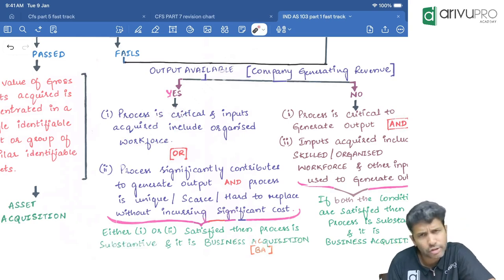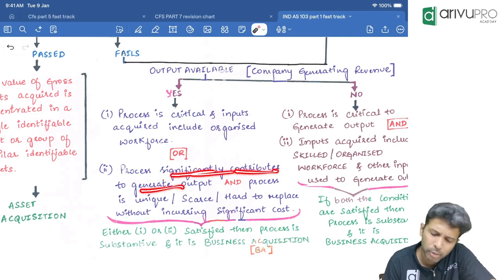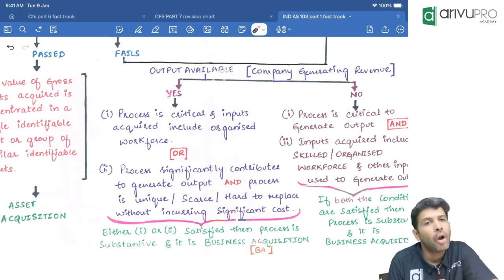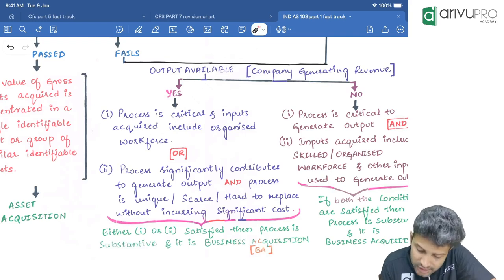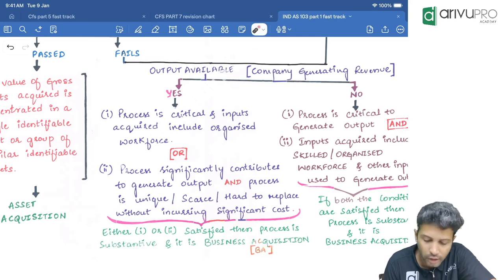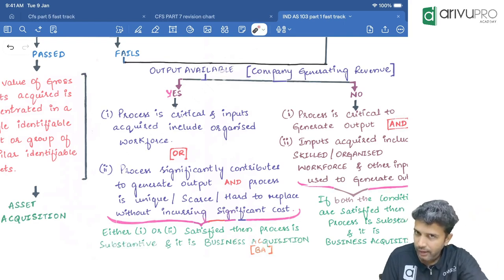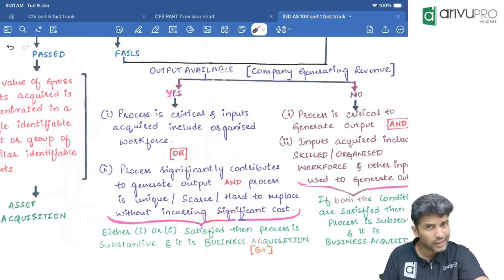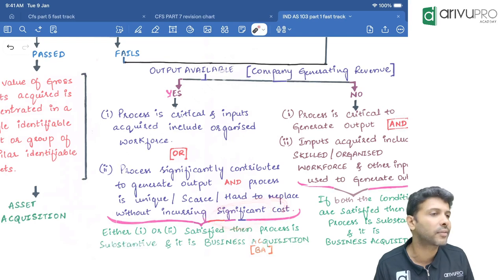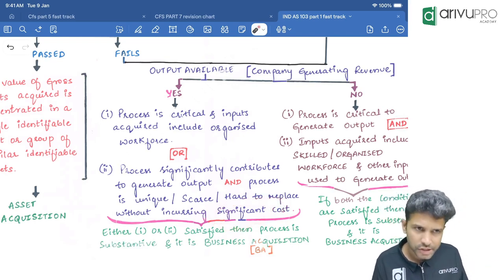The second one is the same: the process should be critical to generate the output. You can use the same words, the process significantly contributes. And the process is unique and scarce, or hard to replace without incurring significant cost. If you're not taking the workforce, it's fine. One, the process should be critical, and the process should also be so unique and scarce that you cannot make another process without incurring a significant cost. Like Google, all of us use the Google search engine, right?